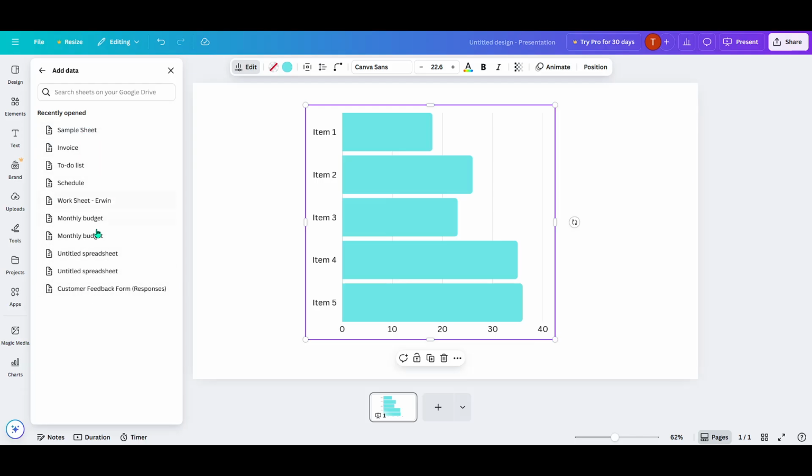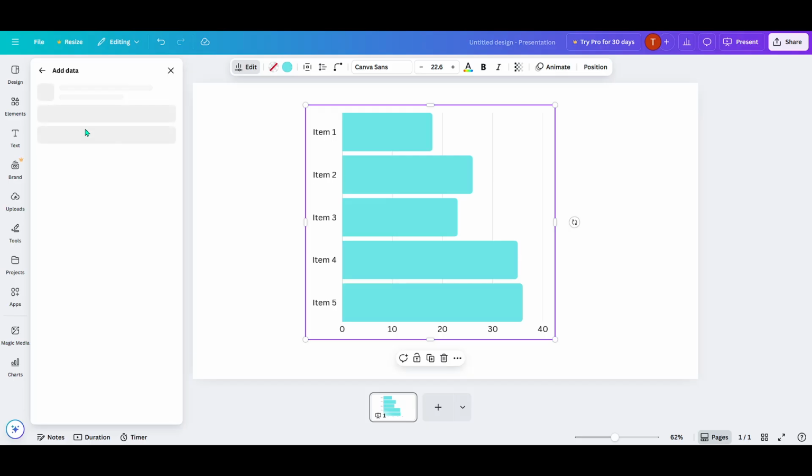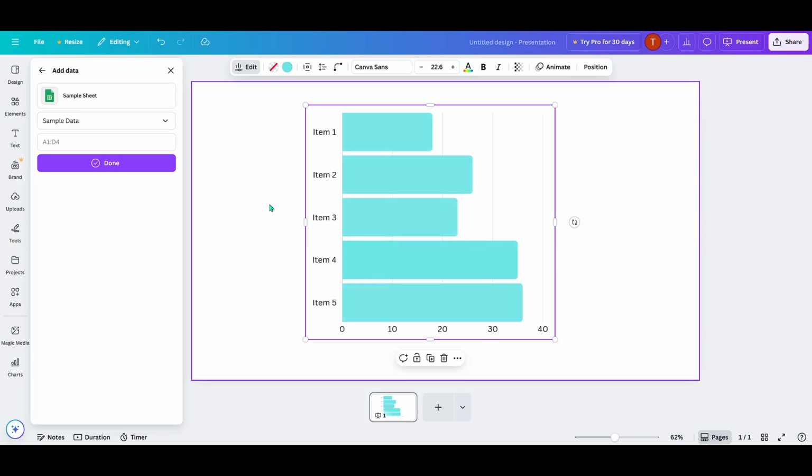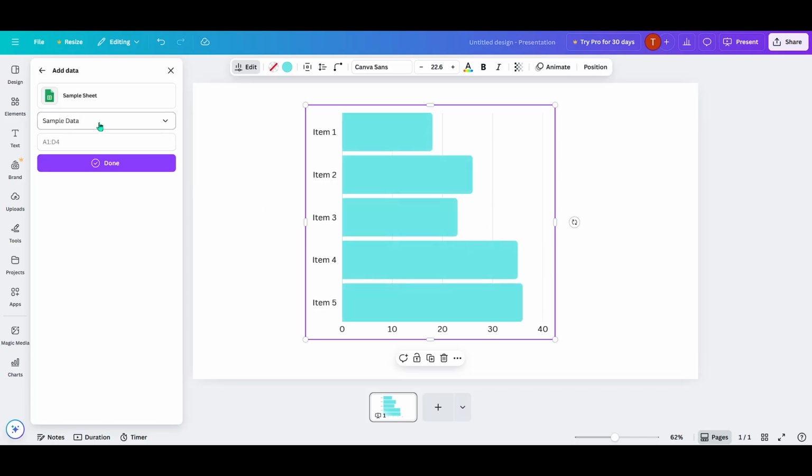Take a moment to scroll through and find the worksheet that contains the data you want to use. If you have many sheets, it might help to have your sheet's name handy so you can access it quickly and efficiently. Once you've located your desired worksheet, click to select it. The next step is to specify the exact sheet within your selected workbook that contains your data.